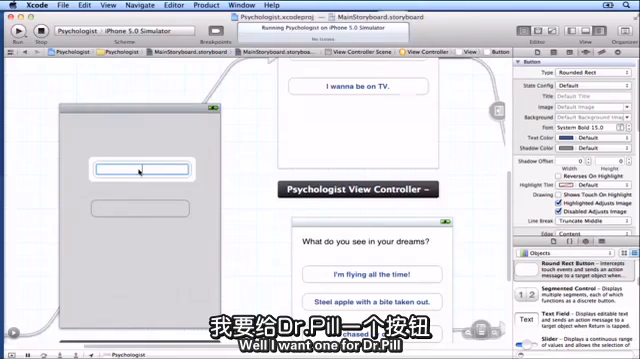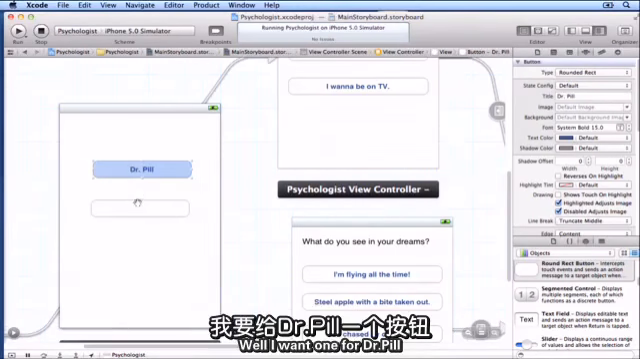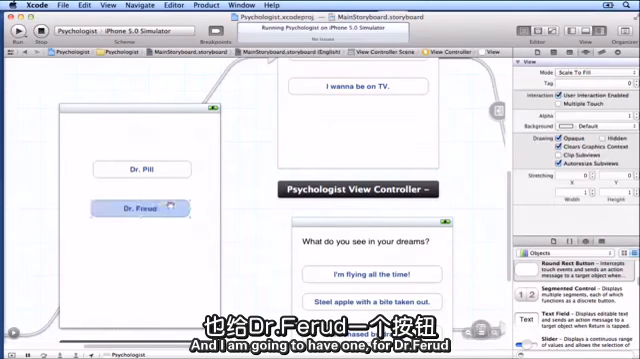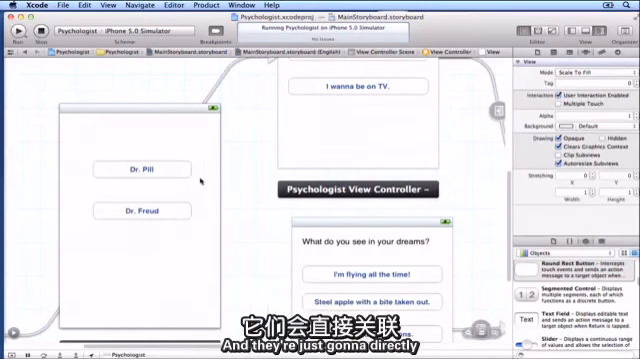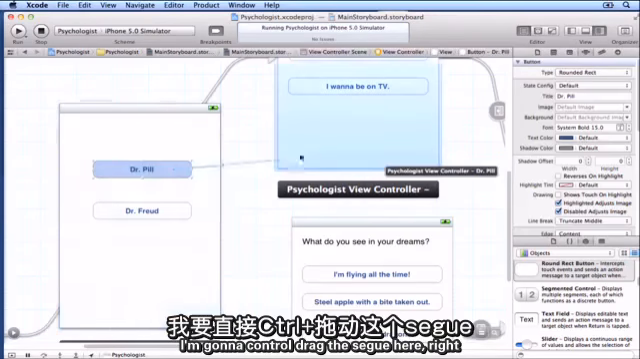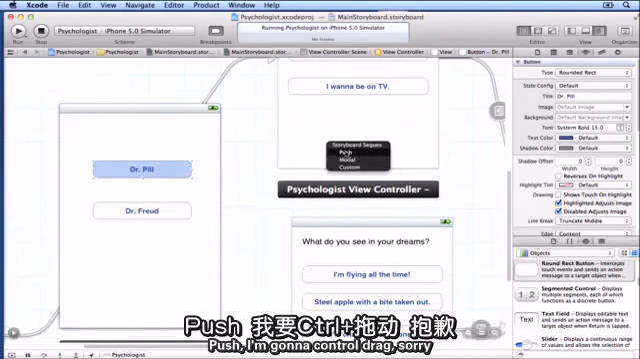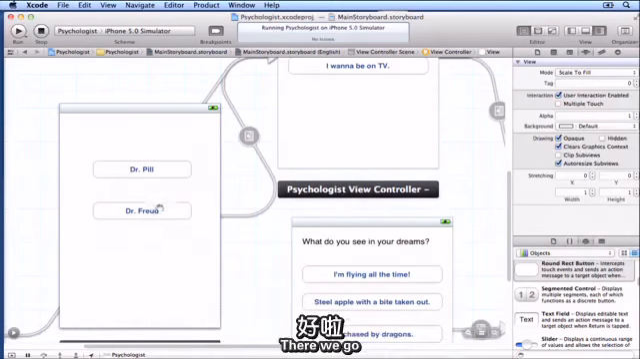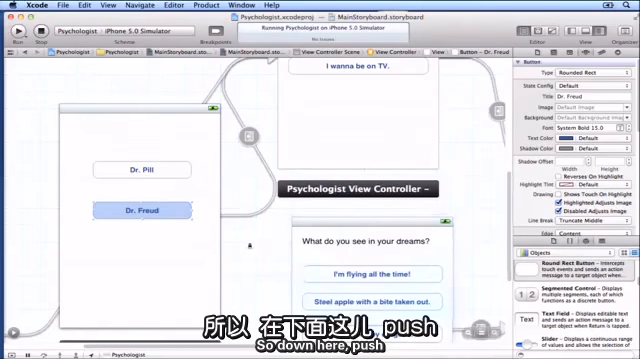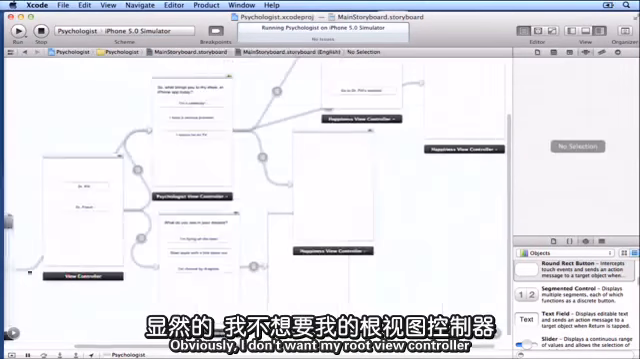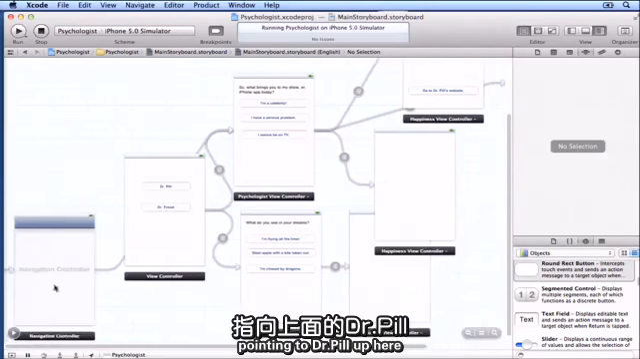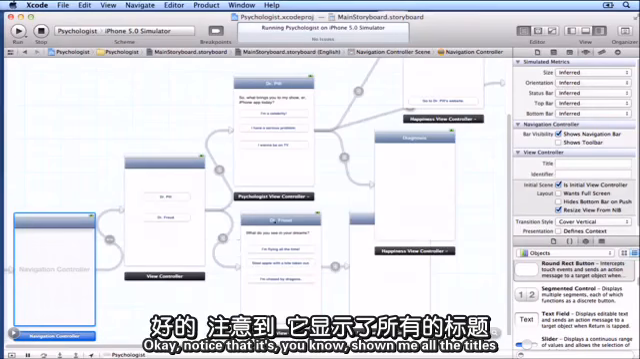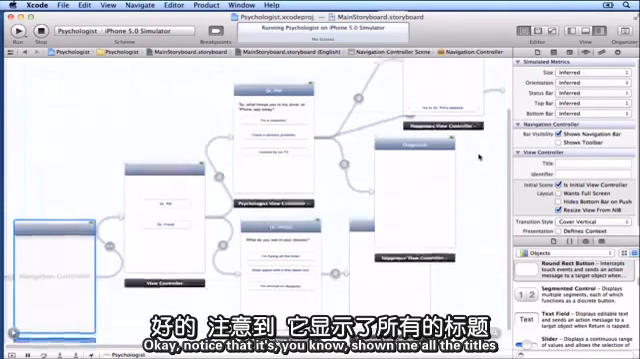So we'll have one for Dr. Pill, and I'm going to have one for Dr. Freud. Let's line up our buttons here. And they're just going to directly, I'm going to control drag the segue here, right? Push. I'm going to control drag. Sorry, missed my Freud. There we go. Control down here, push. Obviously, I don't want my root view controller pointing to Dr. Pill up here. I want my root view controller pointing to this one. Okay. Notice that it's showing me all the titles.